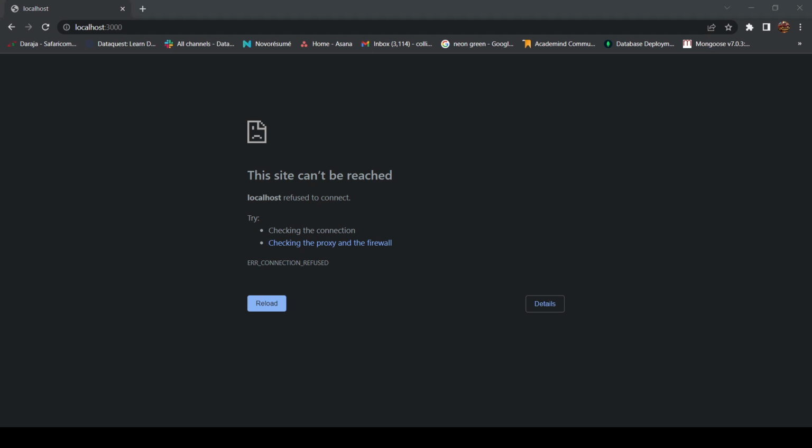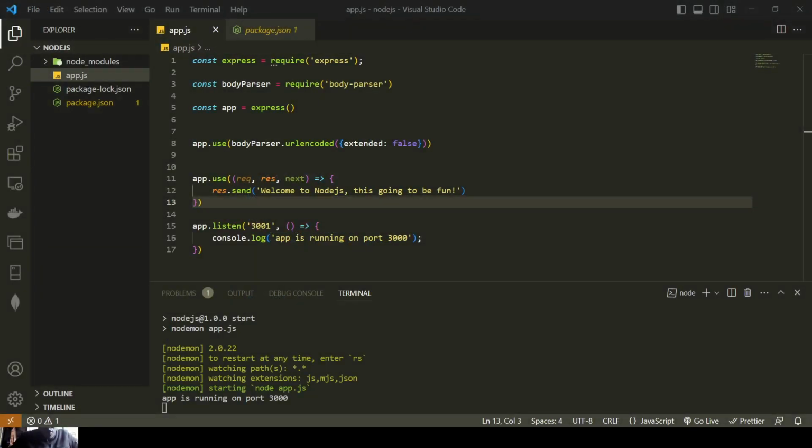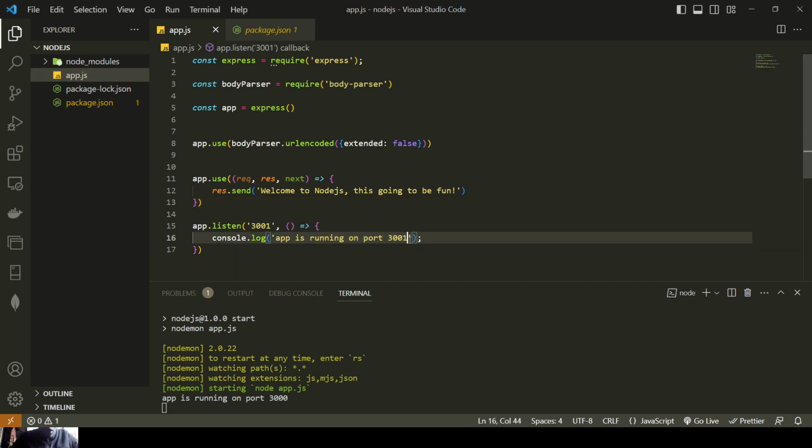Oh, sorry, guys. If we go back to the VS Code, I think I had changed the port to 3001. So we have to go to this port for it to be able to work. And I think this is misleading. It's supposed to be app is running on port 3001. So as you can see, Nodemon is restarting the application, and then let's wait for the console log. So as you can see now, it's running on port 3001.